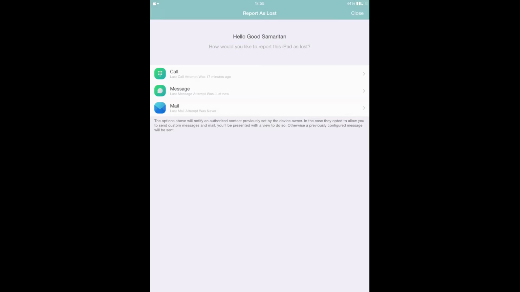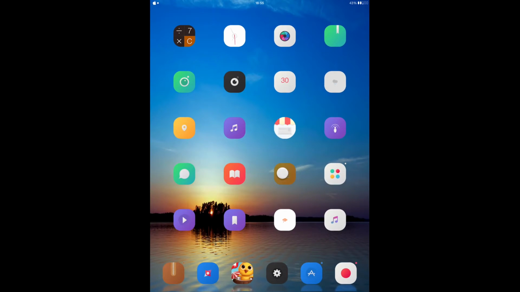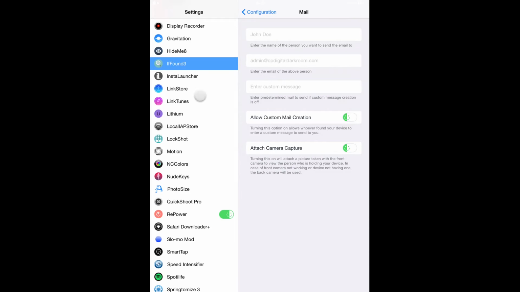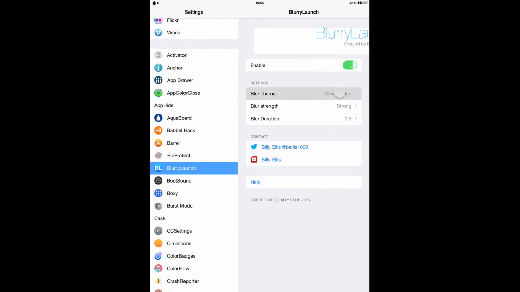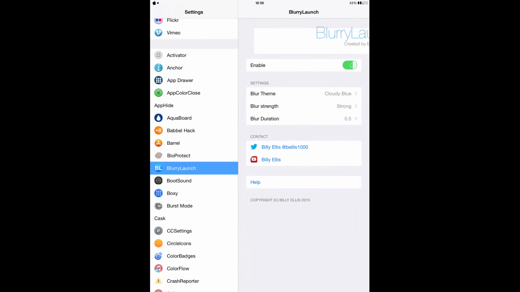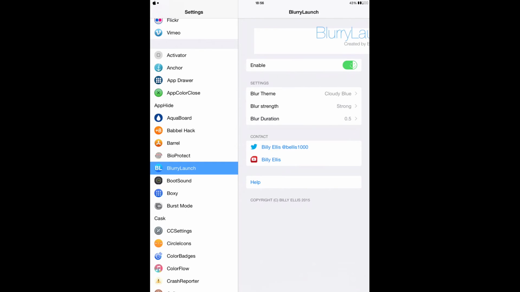So the next tweak is Blurry Launch. If you notice, when I open all these applications, there is this kind of blur color, some kind of animation that has been added. I think it's better than the boring stuff when you launch applications. Just install it from Cydia and go to the settings to set things up. You can enable it, select the color you want from a few options, and select the strength and blurry duration. So that is it. I think it's cool looking stuff.